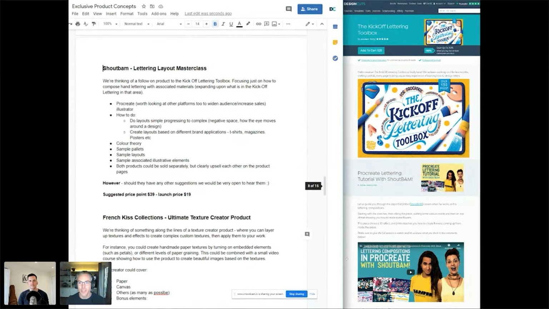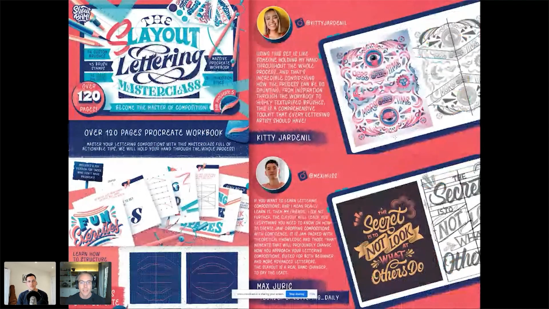And just to give you a sneak preview, there we've got the kickoff lettering toolbox. It shows you all about how to do lettering. The next logical step is to create the Layout Lettering Masterclass, which is one of our exclusive products, which then teaches you about layout. So in your journey in lettering, once you've finished learning how to do lettering, you can then go into lettering layout. So there's a great synergy there. Really, really cool. And you can see there's social proof. So yeah, awesome product. What can I say? Just really awesome. Amazing.